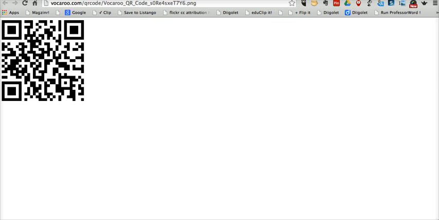We'll open that QR code in a separate link. There's that QR code, and you could post that on a piece of paper if you wanted to have students listen to a recording after they scan something. You could post it on your website and have them scan it and listen to the recording.